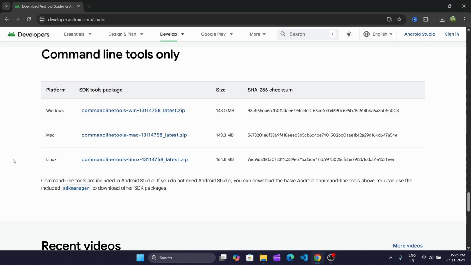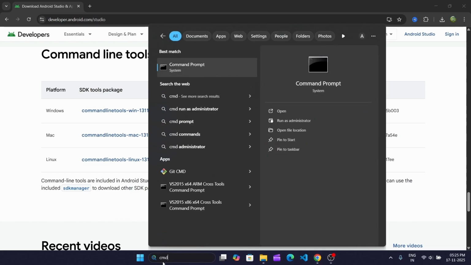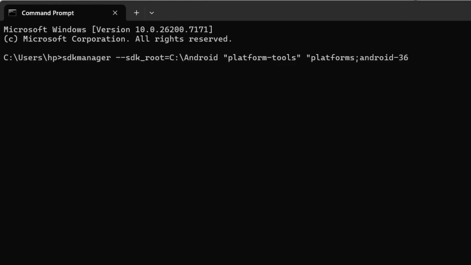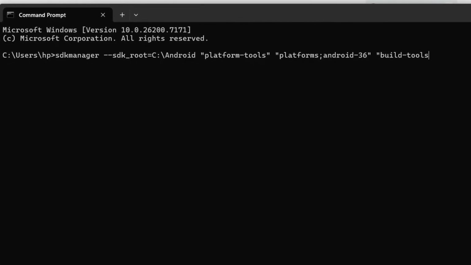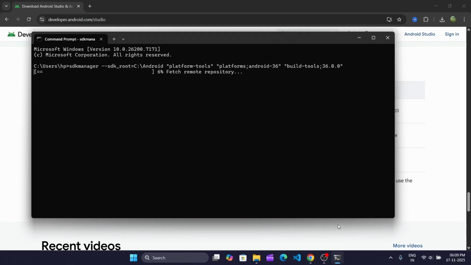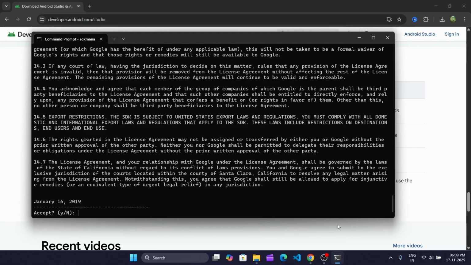Now open the command prompt and run this command. This command installs the platform tools, Android SDK and build tools. Just press Y and hit enter.